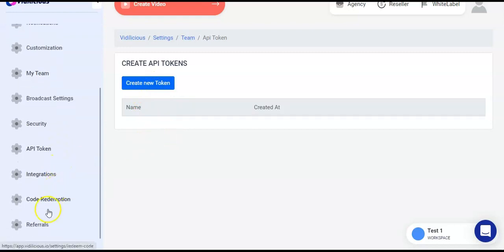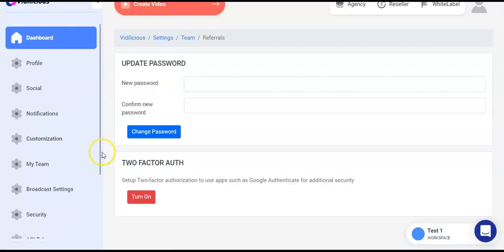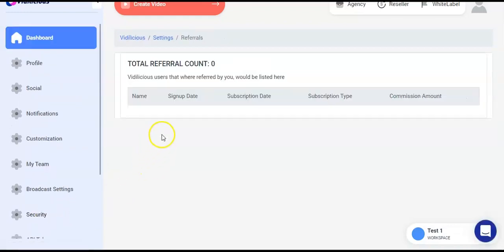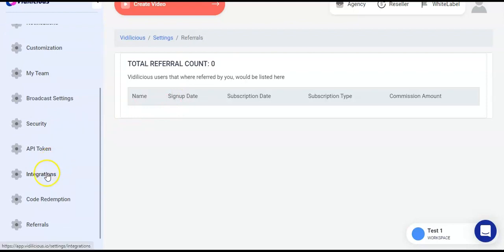And then you can see here security, which is if you want to change your password, and you can set up a 2-factor authentication. And referrals, which this is where people actually, if they are being referred to Vidilicious, then they would be listed on here, and then they would be integrated with your call to actions and with the rest of the integrations that you have. And we should be able to tag them as well.